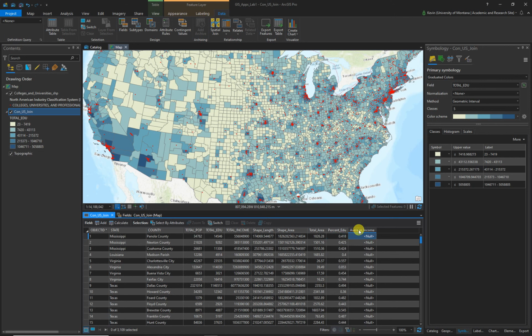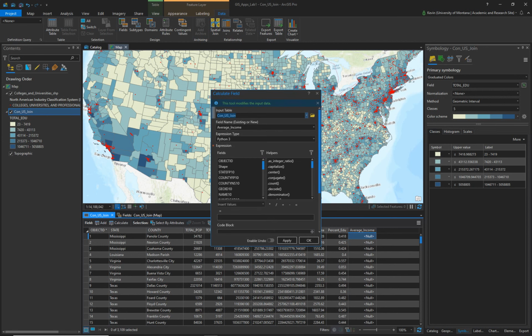And now we're going to do our average income. Calculate the field. And I give you guys these formulas in the instructions. It's really not that hard. Again, same thing. We don't need a complicated code block. We have just the average income equals total income. So we'll scroll down. Total income divided by the total pop. And this is going to tell us the average income of a person in each county, right? And we'll say okay.